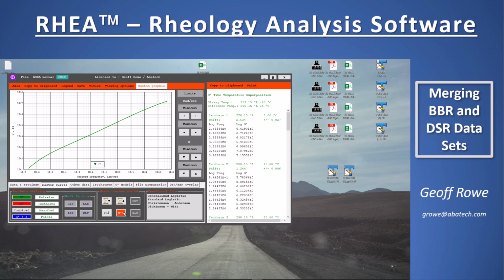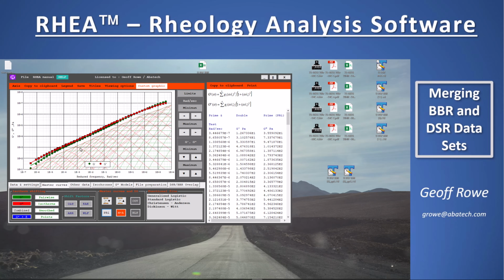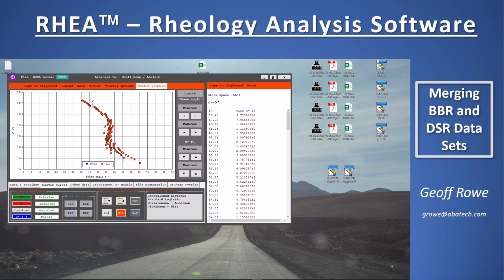If I look at the master curve that I have for that, this is G prime and G double prime. This is the black space. This is a modified binder, the SBS modified. You've got some behavior here that represents non-thermorheologically simple behavior.